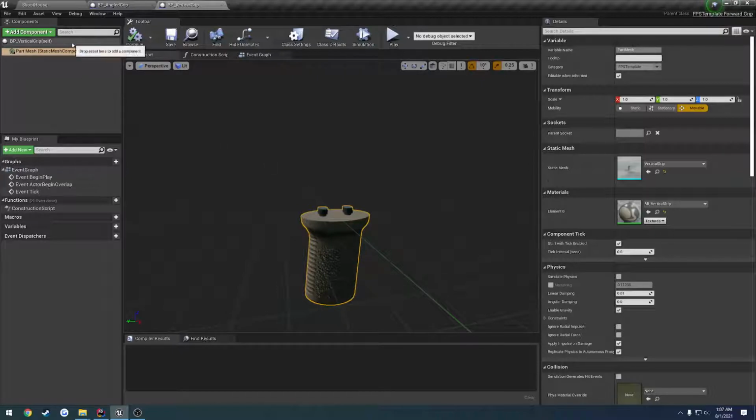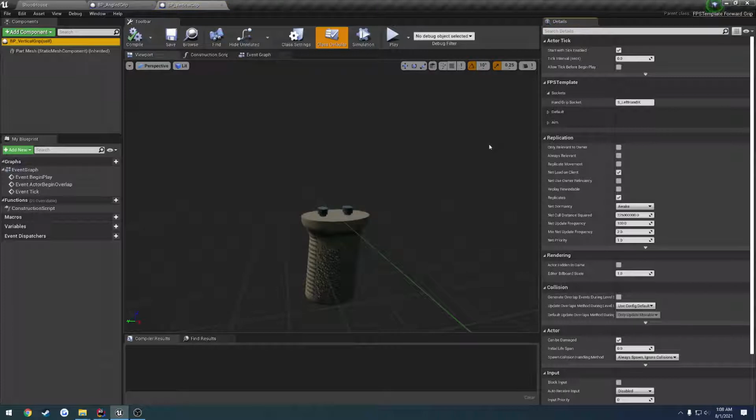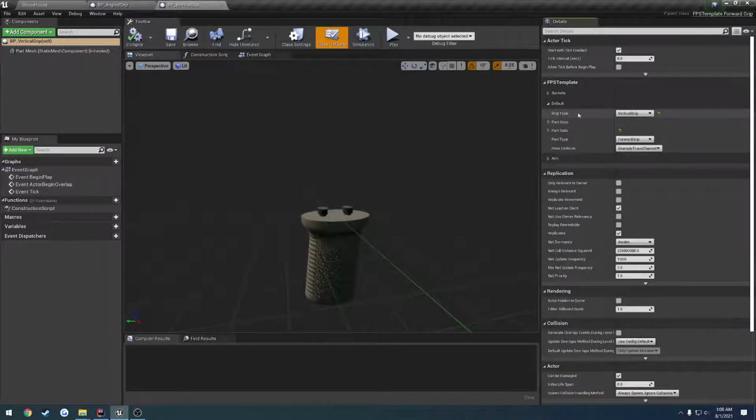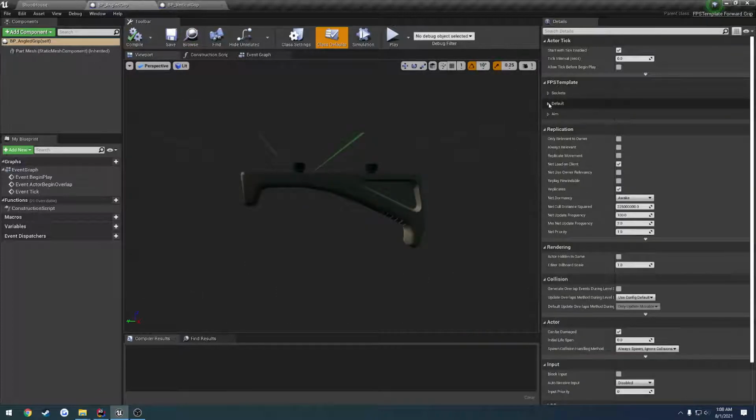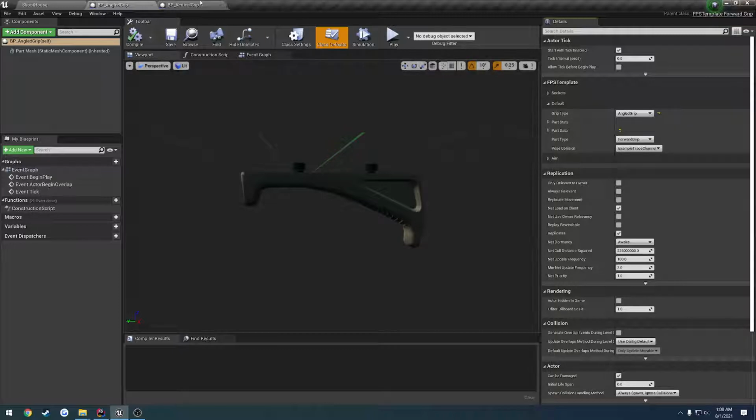The reason for the left hand IK is so that as you move that vertical or forward grip, the left hand will follow it. So that's an option that is there for you if you so wish. Now, moving on to the default parts, we have the different grip types. Again, this is a vertical grip, so it's going to have the vertical grip pose if you wish to implement that. Then if we look at the angled grip, that has the angled grip pose.